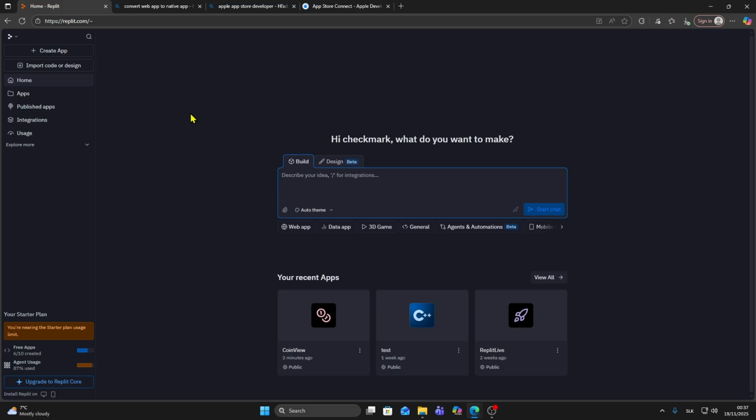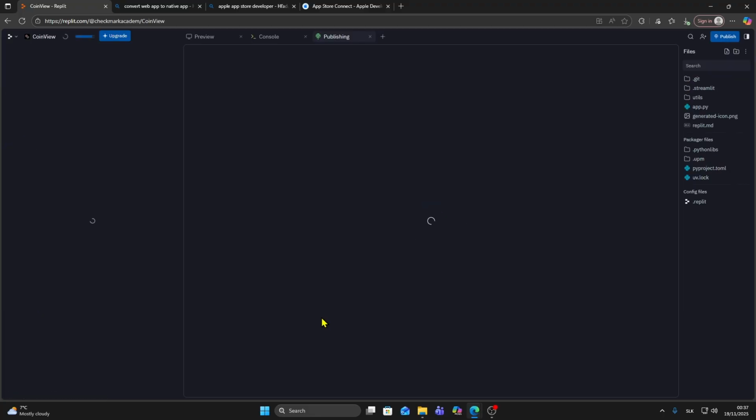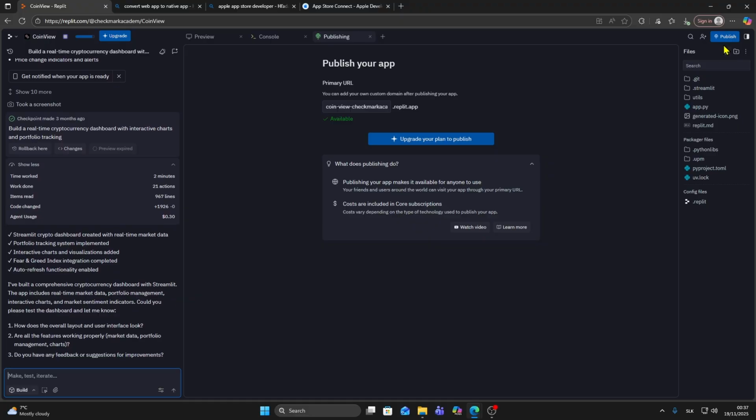In this video, I'll show you how you can convert your Replit app into Apple App Store. So first step is to open your app in Replit. Then click on Publish button in top right corner.